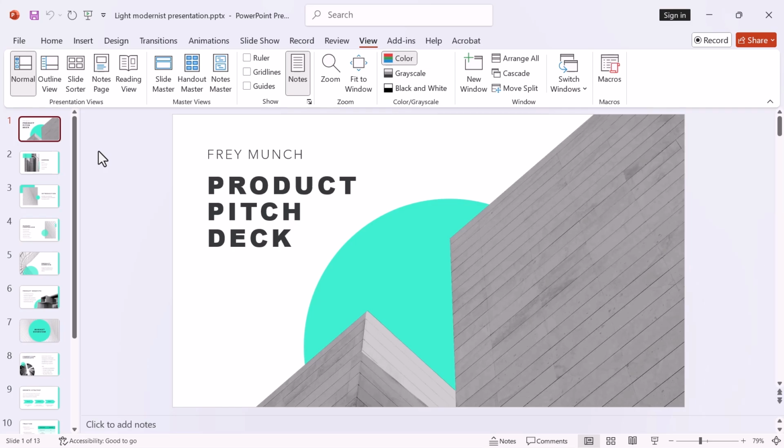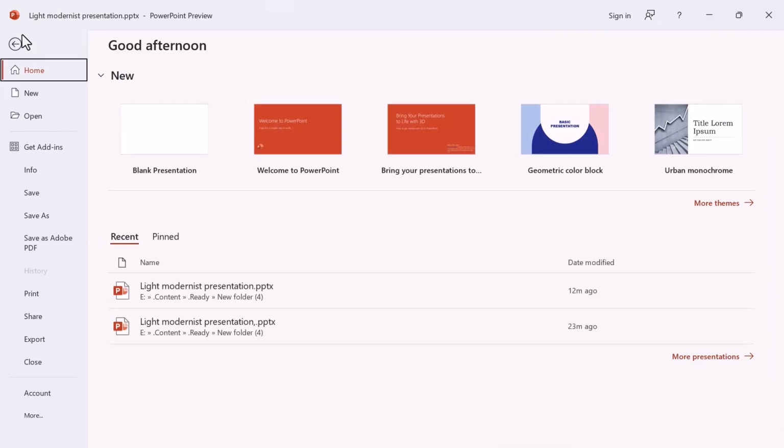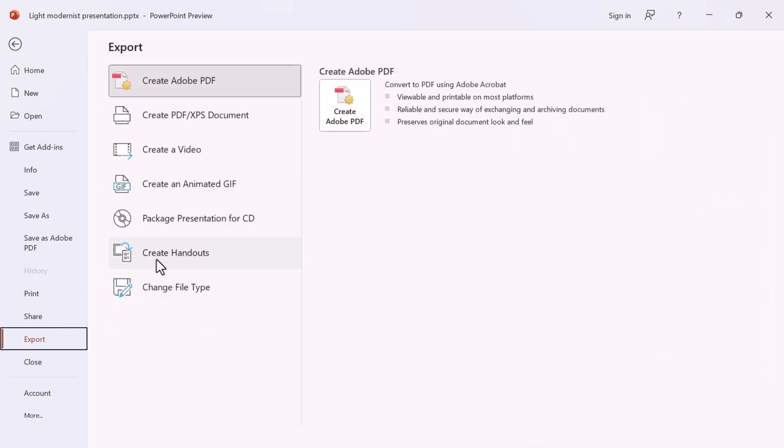Method 2, using Microsoft PowerPoint handouts. Open your PowerPoint presentation that you want to convert. Click on the File tab in the upper left corner. Select Export from the menu. Click on Create Handouts.